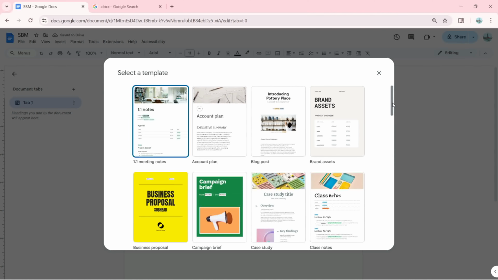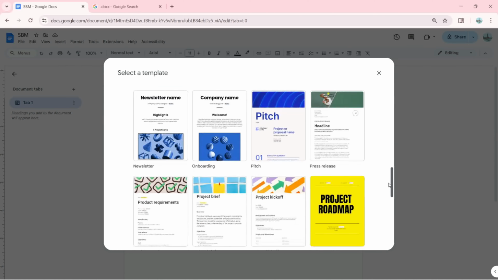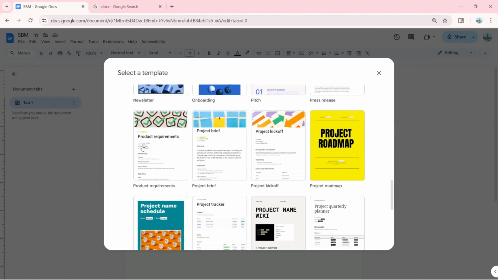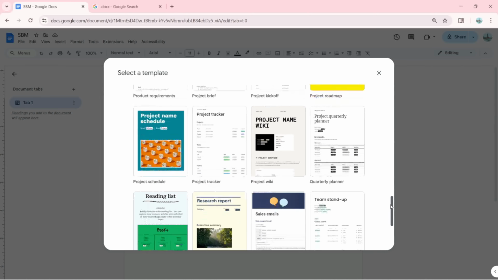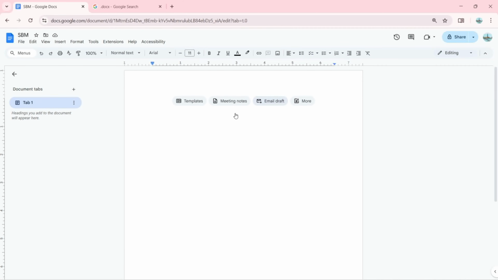So you can see we have all the templates available: the interview guide, the event title, journal, marketing plan, and down there we have a lot of templates available, like the project roadmap, product requirements, project brief, and project kickoff. And here we have the project tracker. We have more templates available. From here I can just click to open any template.